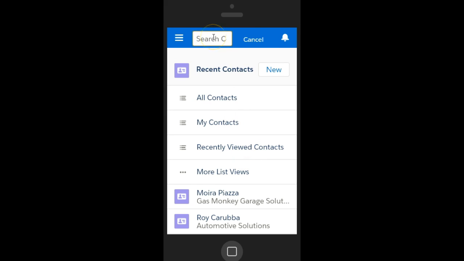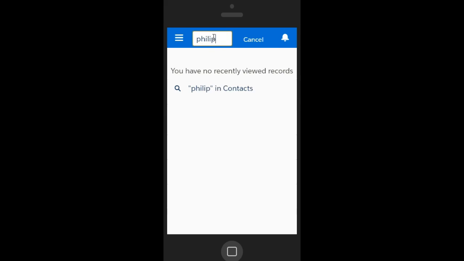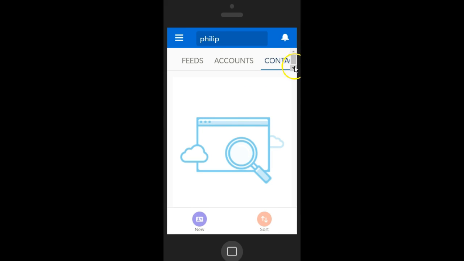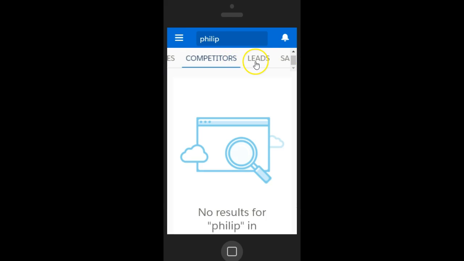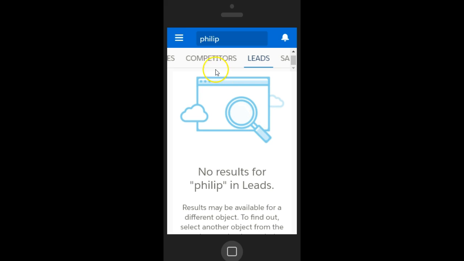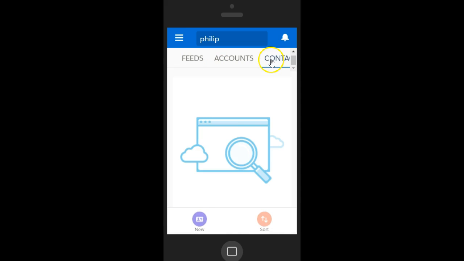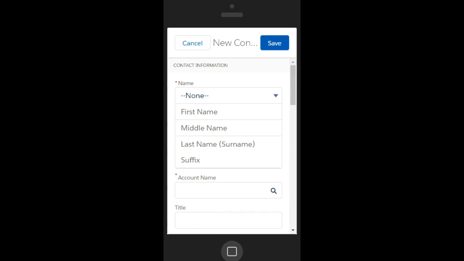Before creating a new contact in Salesforce, you should always perform a global search to ensure that the contact is not currently in the system as either a contact or a lead. Now that we know that our contact does not currently exist in the system, we can add the contact by tapping the new icon under Contacts.